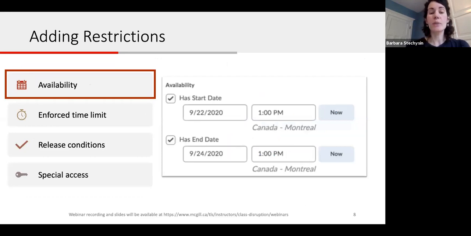There are multiple ways that you can add restrictions to a quiz. The first is that you can set an availability. So you can set a start and end date, which can be used to make a quiz available to students for a specific period of time. So in the example you see here, there's a 48-hour window open for students to access the quiz. Students must begin their quiz before this end time.